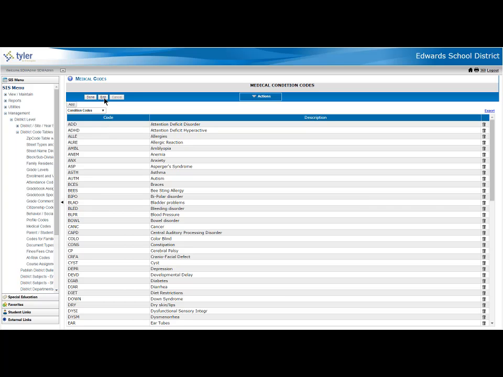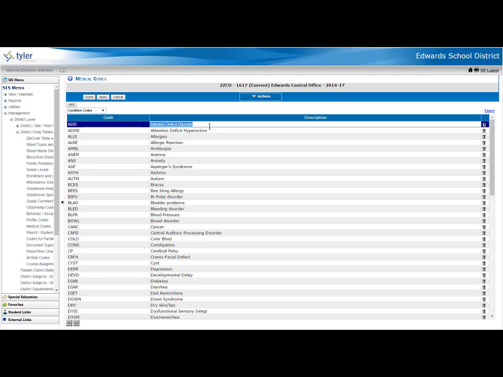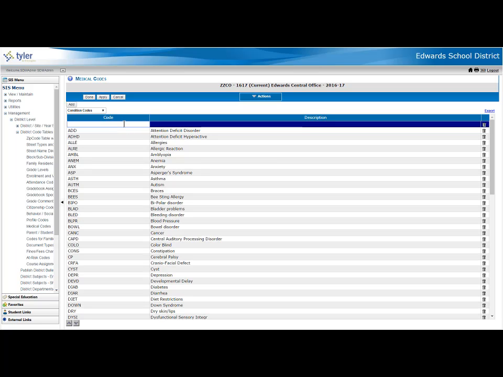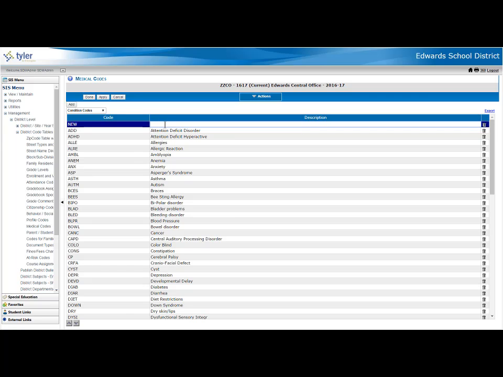Click the Edit button to edit existing codes. Double-click the description to type in an amended description. Click the Add button to add a new code to the list. The screen refreshes with a new blank line at the top of the grid. Double-click in the Code column to type in a new code, and then in the Description column, type in the description of the new code.